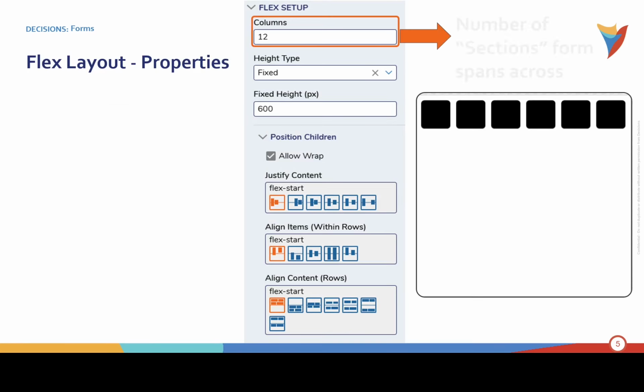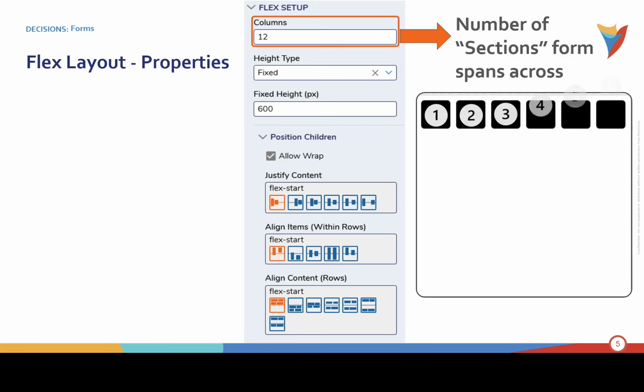The columns property specifies the number of unitless columns that span across the form horizontally. For example, in a 6-column form, you will have 6 slots in which form controls can fit, though often controls can take up more than one slot. The default for this setting is going to be 12.